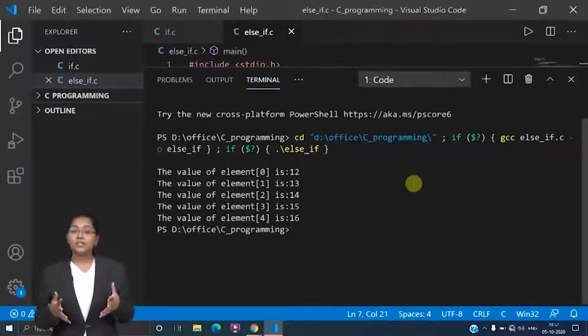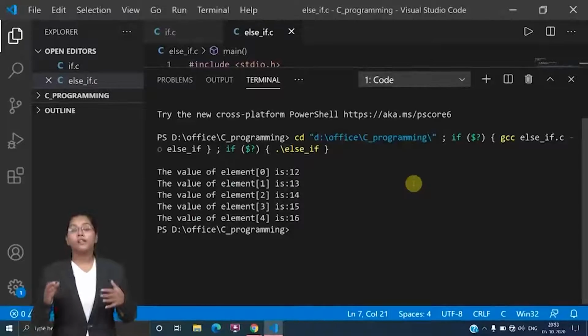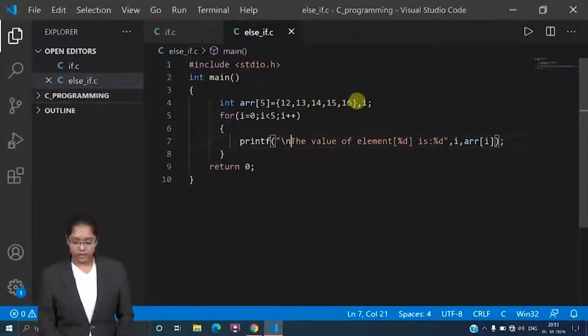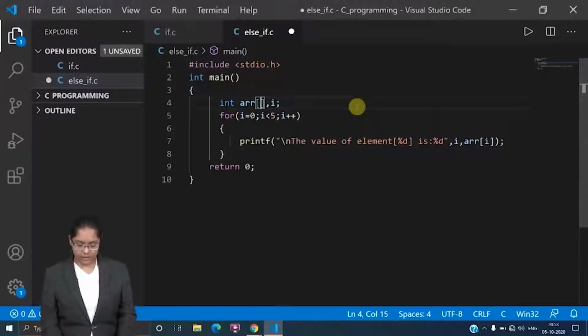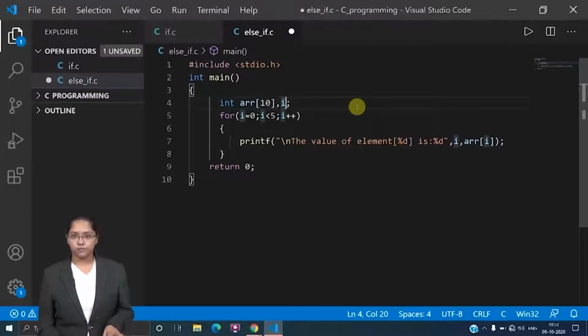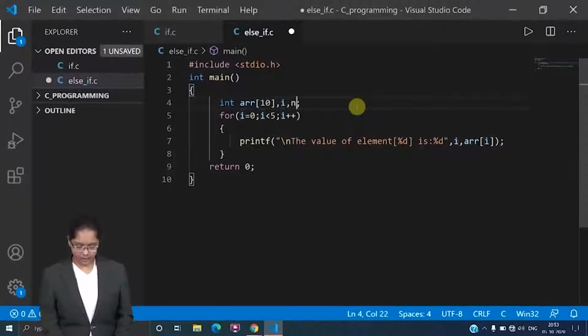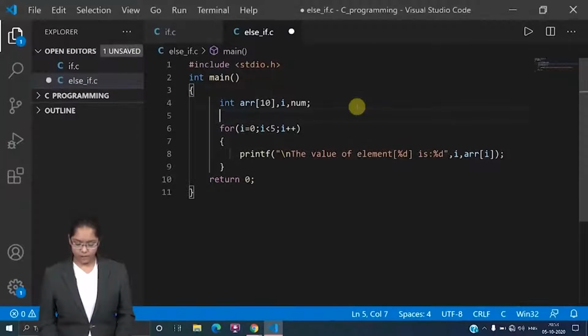Now let's see the second program. What I want is to take the number of elements directly from the user, and the elements which are going to be stored in my array also from the user. Then I want to print that array list. So here, remove this because I want it from the user only. Let's increase the size to 10, and here num, for taking the number of elements from the user.